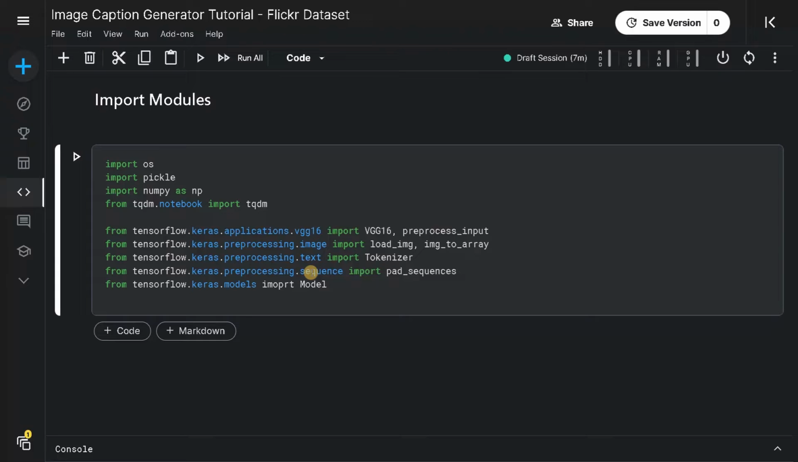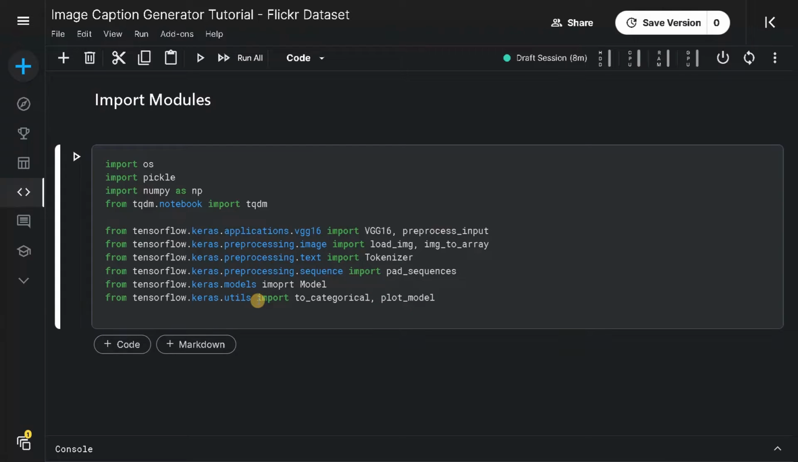Other than that, we need to import some utilities. So for that, utils, import to_categorical and plot_model. This will give us a clear representation of the whole model in terms of an image, so it will be easy to see the architecture of our model.